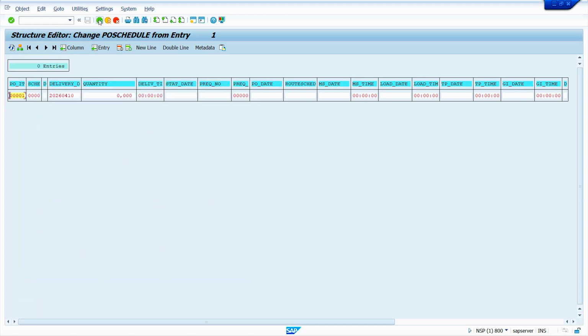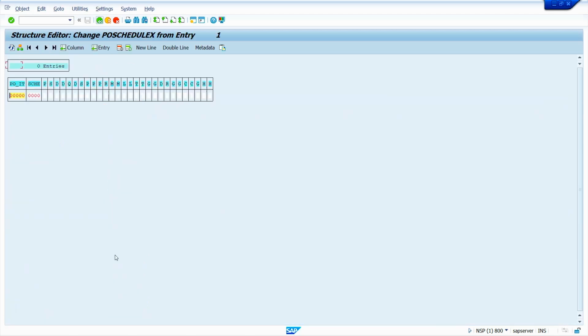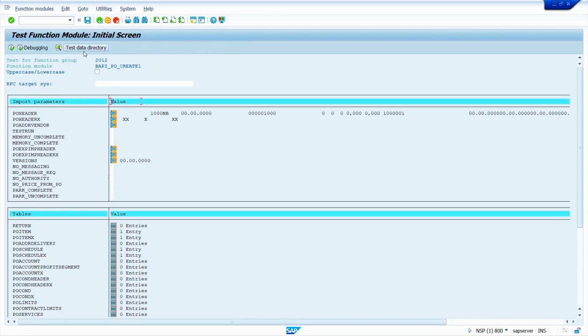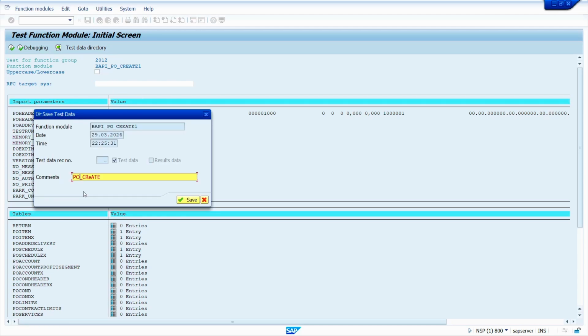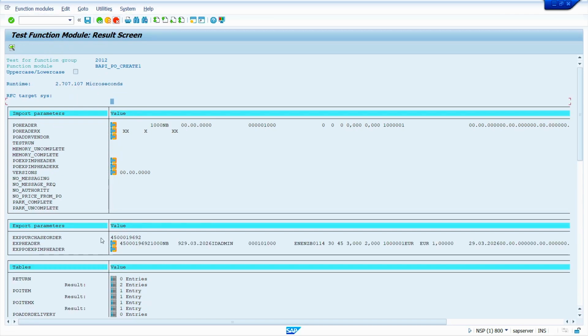Click on come back. Now we need to mark X in the PO schedule X. Click on this icon. Click on single entry. Enter the line item number. PO item X, mark as X. Click on the continue button. Come back. Now save the data as a variant. Click on the save button. Enter the comment PO_create. Click on the save icon. Now click on the execute button. Yes, my PO is successfully created.